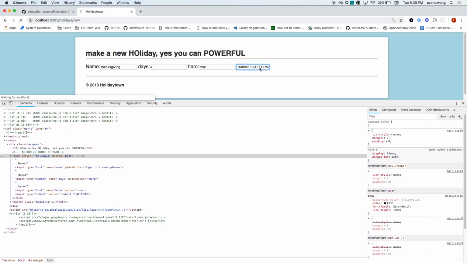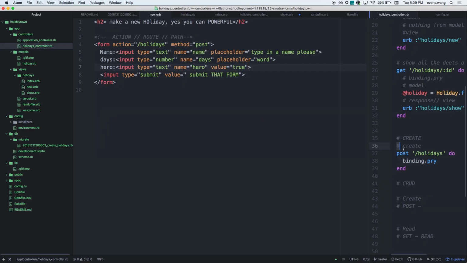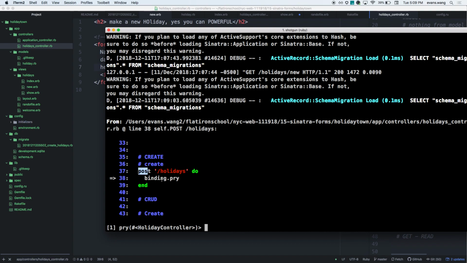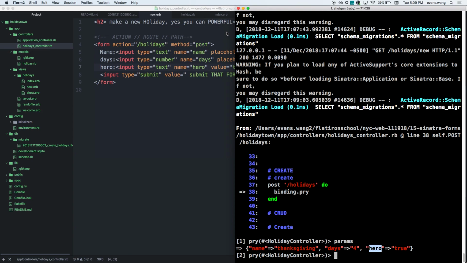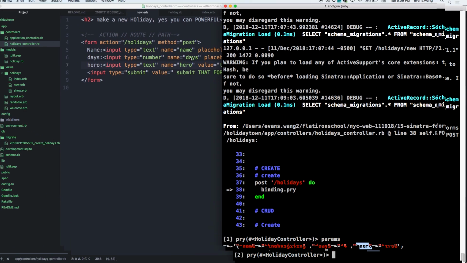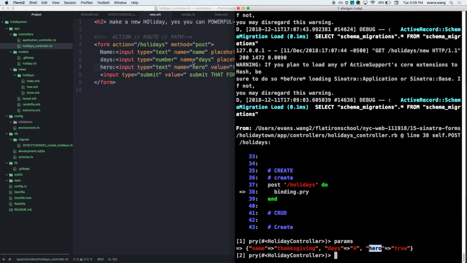So if I submit that form, I know I'm going to hit a post to /holidays, which will take me to this binding right here in my terminal. If I check params, I should see 3 things, right? Based on what I named, the attribute name is going to come up as my keys in my params, and the value is whatever I submitted. So I have name, days, and hero all lining up as my keys in my params, and then the value is actually what I submitted.